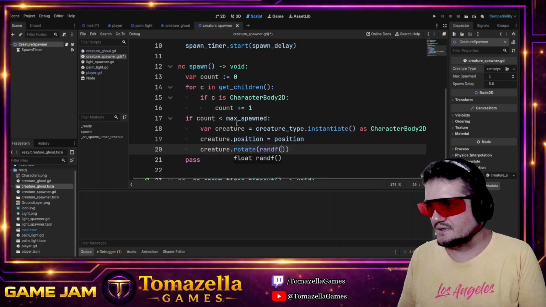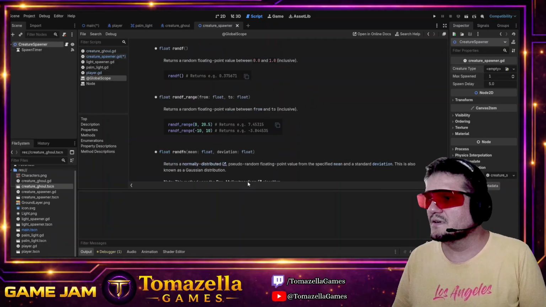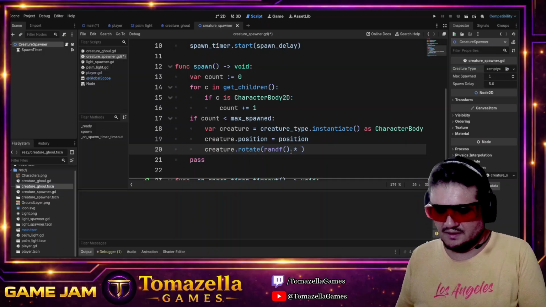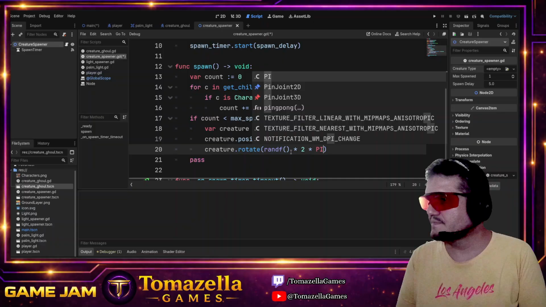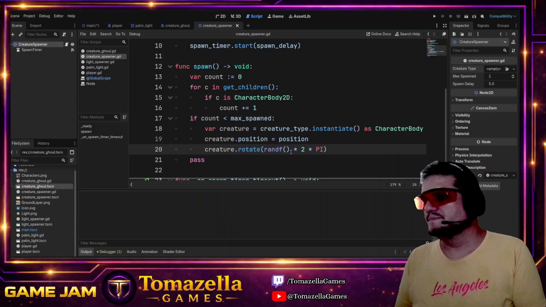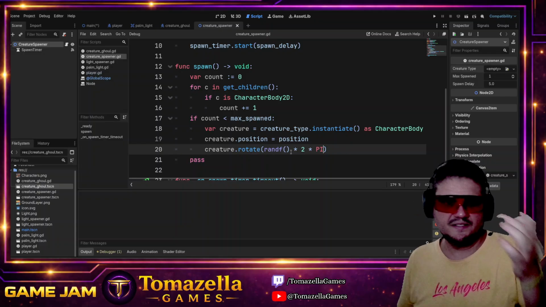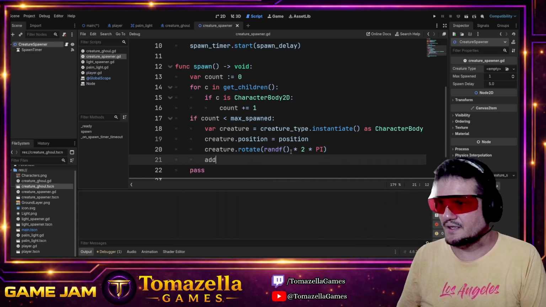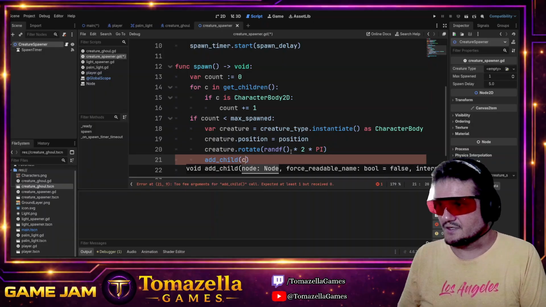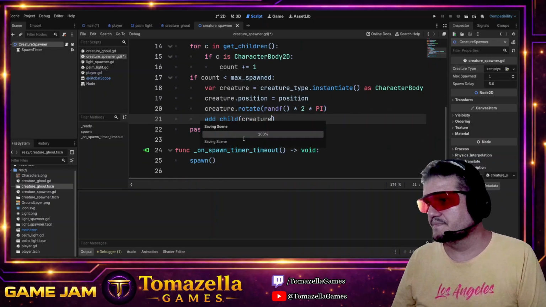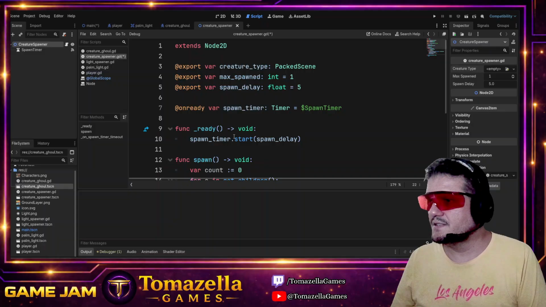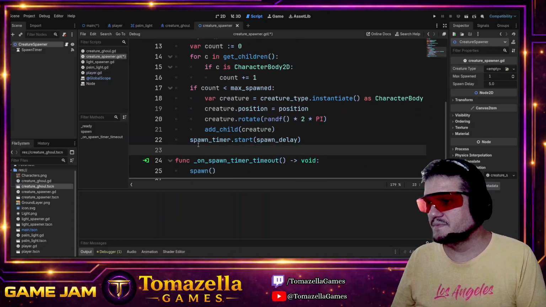And randf, between 0 and 1, and I need to multiply it by pi. So it will be facing a random direction. And add child creature. And of course, again, I start spawn timer.